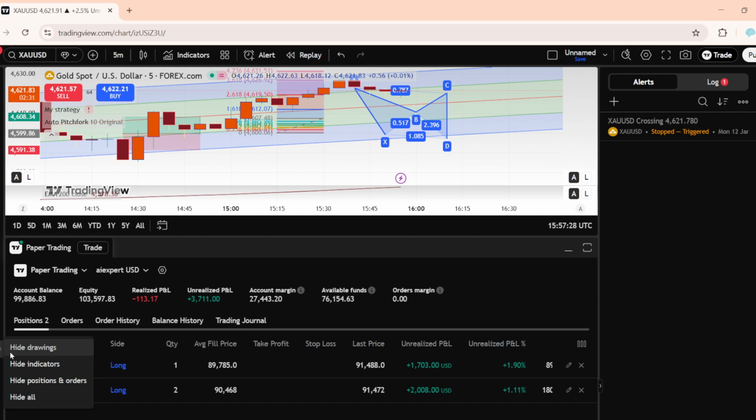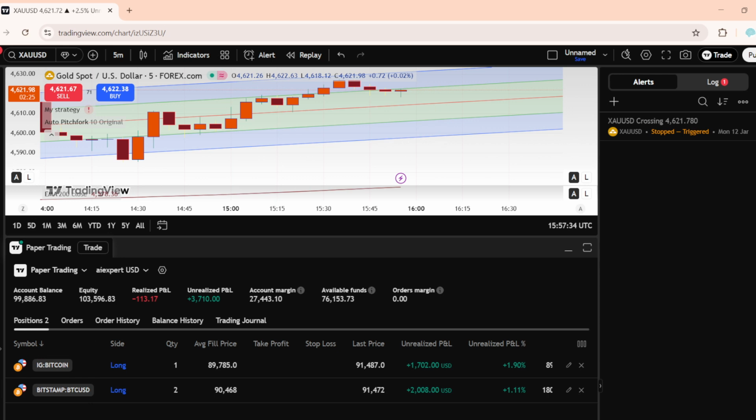Hide Drawing will hide all drawing tools on your chart, things like trend lines, horizontal lines, Fibonacci tools, shapes, and text notes. This is perfect when you want a clean view without removing your annotations. Nothing is deleted. It's simply hidden and can be brought back instantly.